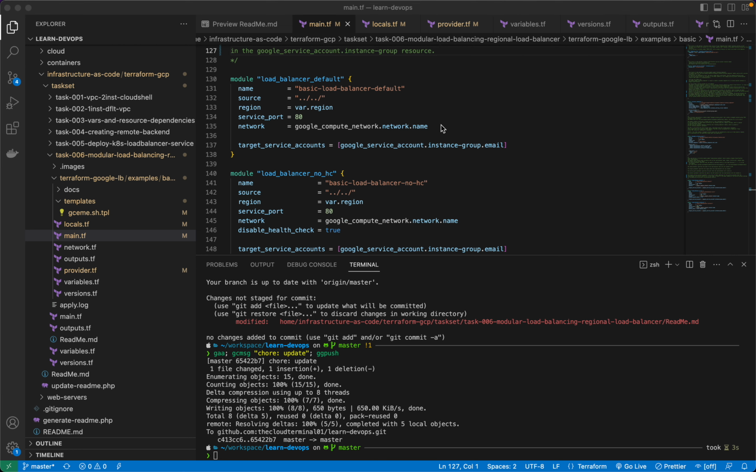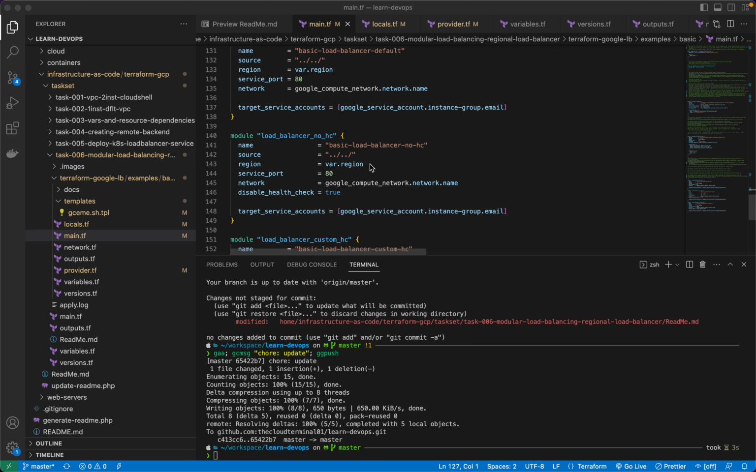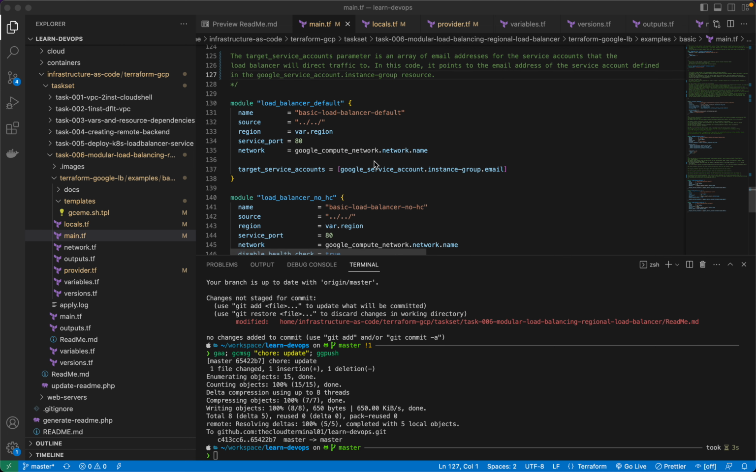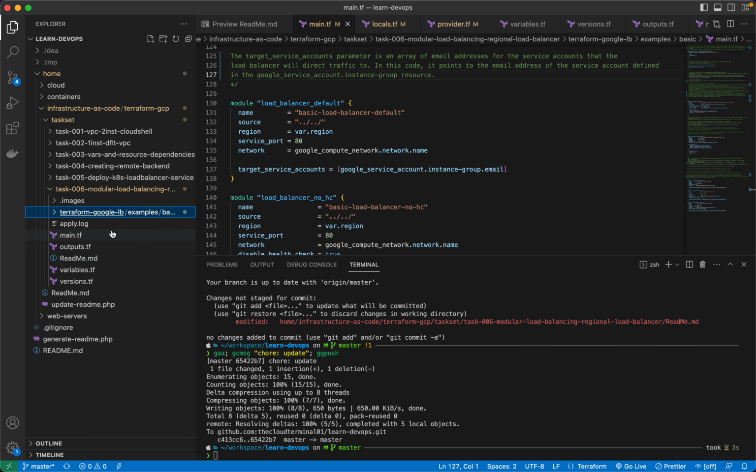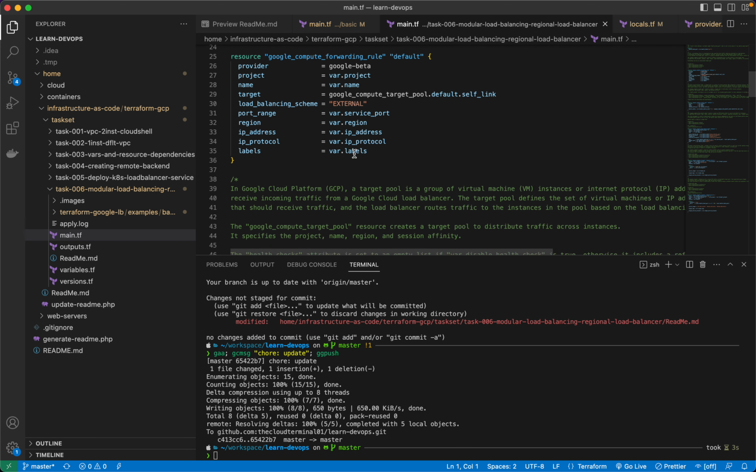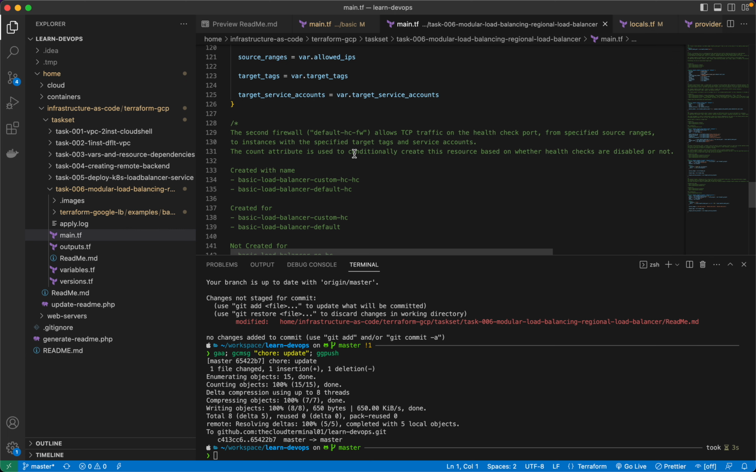In this section, we are creating 3 different load balancers. The names of those load balancers are basic load balancer default, basic load balancer no health check, and basic load balancer custom health check. Now if you see, these load balancers are using source as ../../, which essentially means that they will go to this directory and after that go to this main file and create resources as per the configuration we have defined over here.